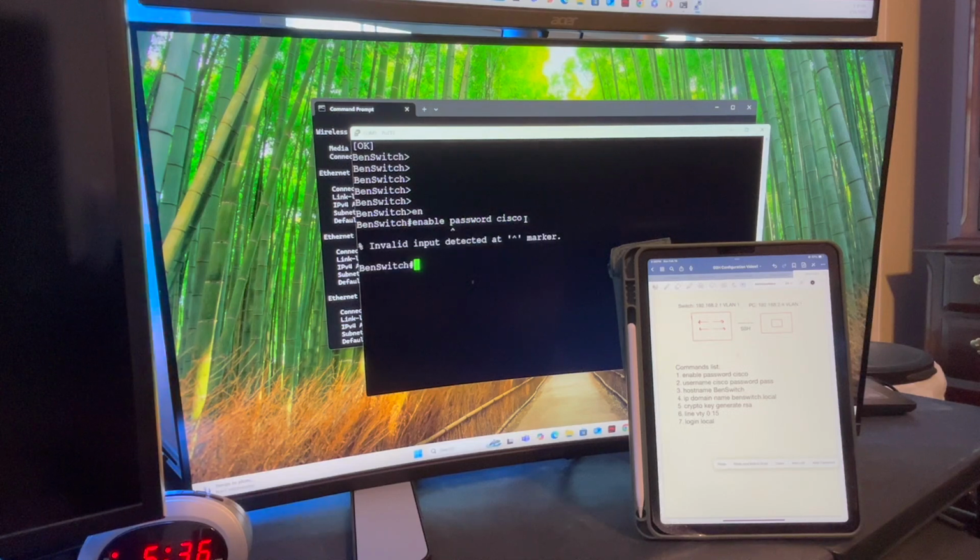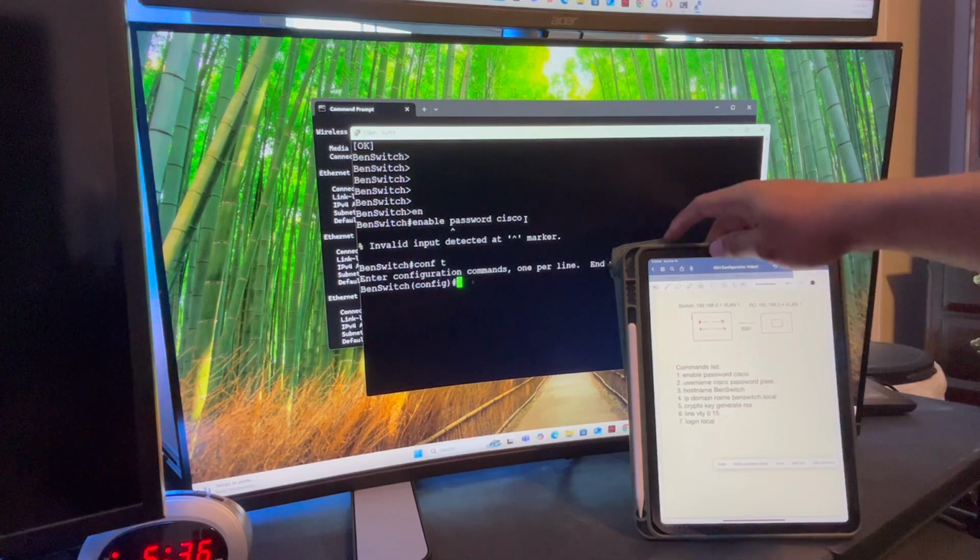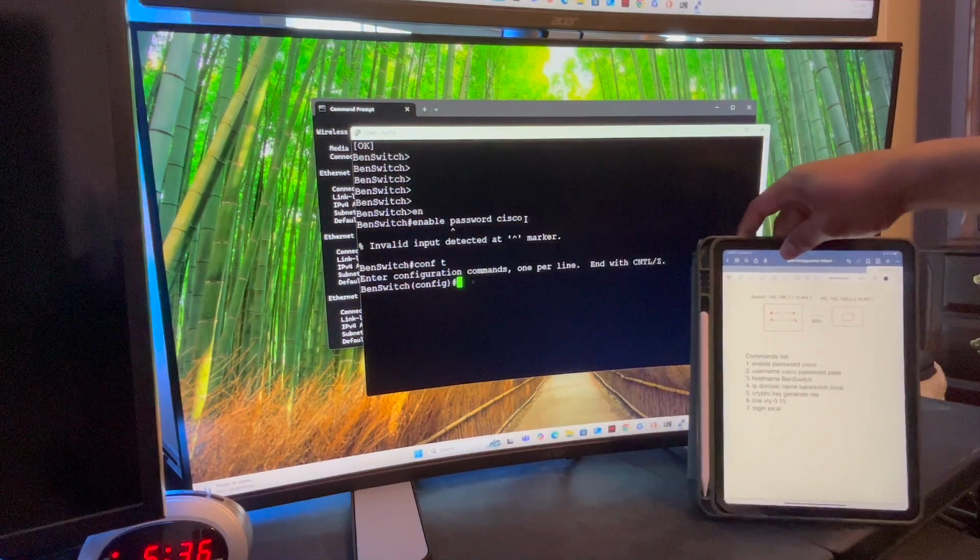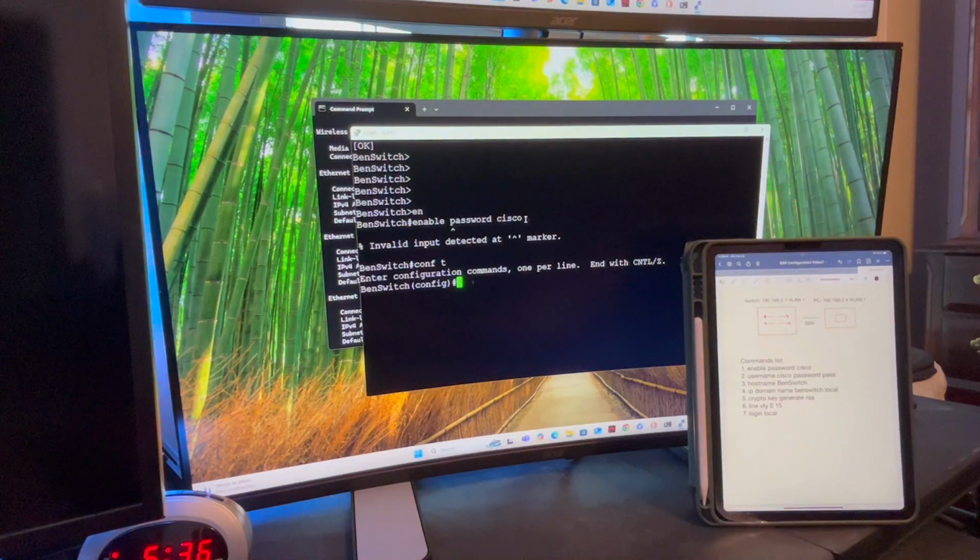Oops, I've got to go into configure terminal mode, sorry. So let's retype that again. I was not in global configuration mode. So let's do an enable password Cisco. And we should be given an enable secret to encrypt this password within our running config. But we're just going to give the basics. So let's just do the enable password Cisco.